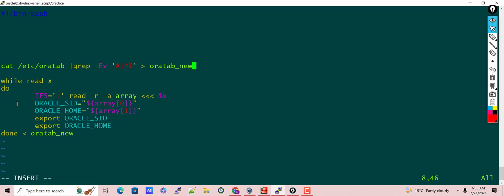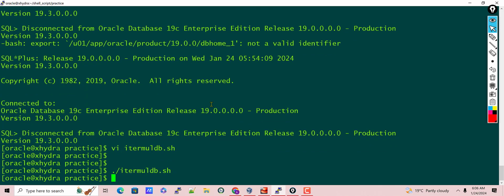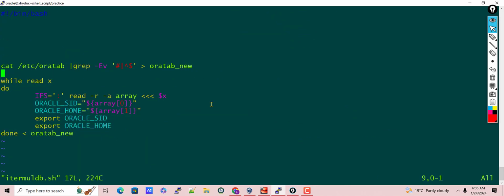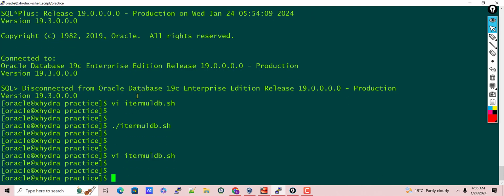That's it. So instead of Oracle SID and Oracle home, I can store any other values inside the array for solving another problem. I will show you how we can do that, but as of now we will focus on iterating over multiple databases. So now let me execute this script, and to show you, I will echo Oracle SID and Oracle home, so that we understand what this script is doing.